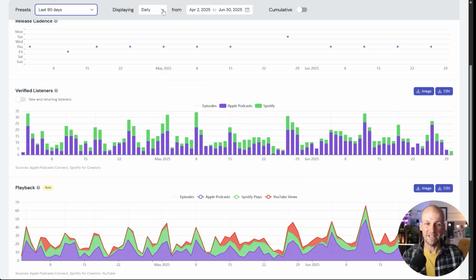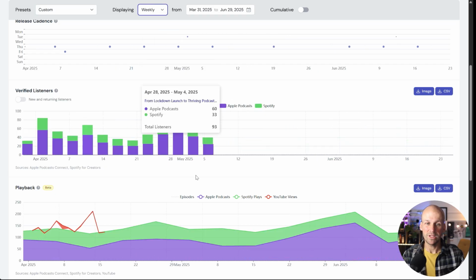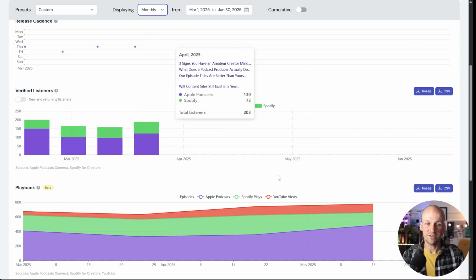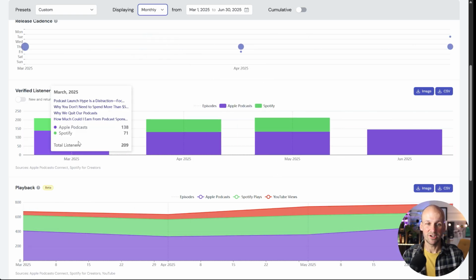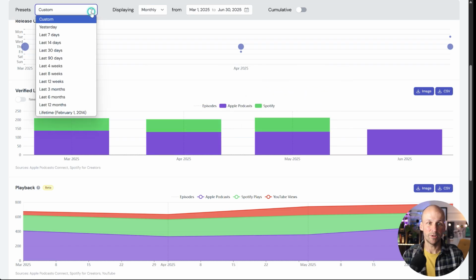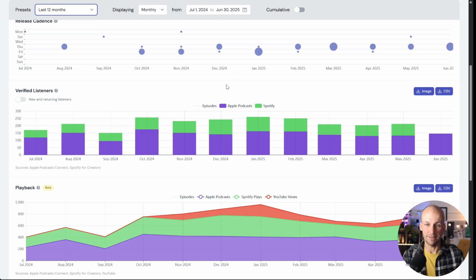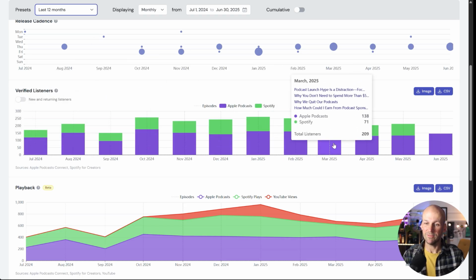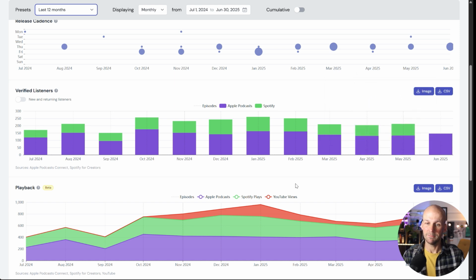If I take this from daily, it gives you the nice spike, so you can see how many people have listened on those first days of release. But actually weekly and monthly gives you a better idea of growth. So if I change that to monthly, you can start to see whether it's trending up, especially if you take it over a longer period of time. We can see we're growing quite nicely through to January, February there, but we've had a bit of a dip in March, April, and May.